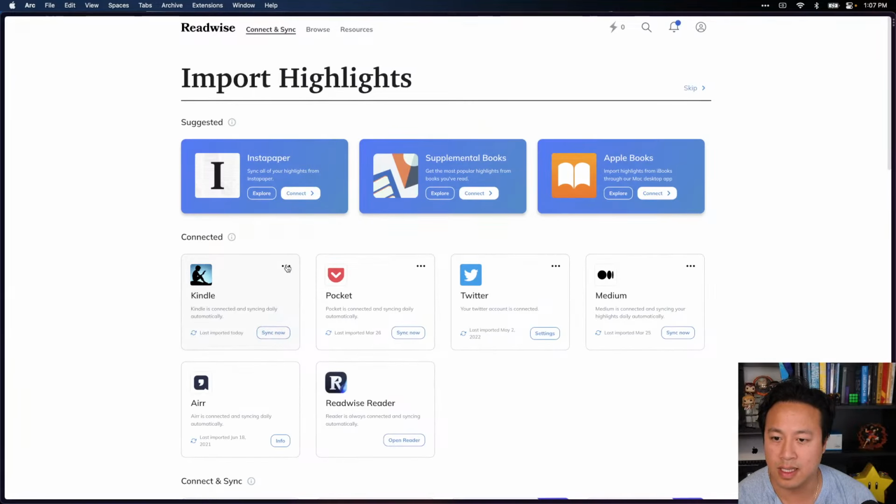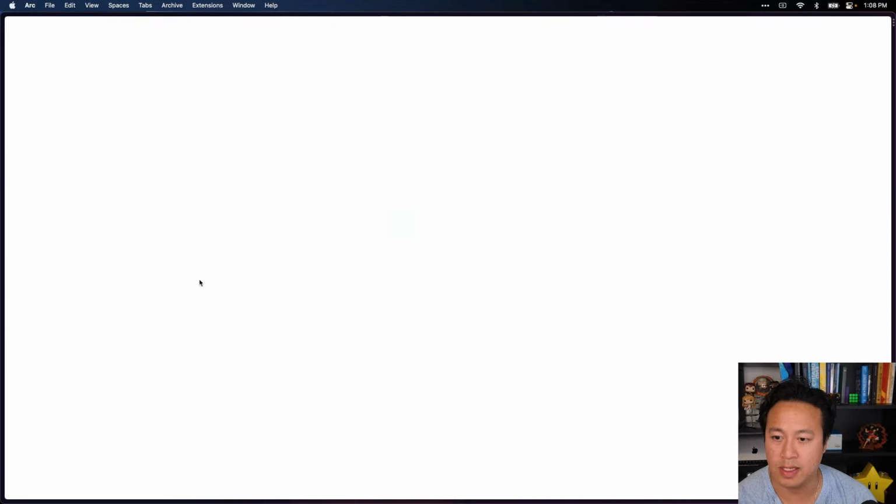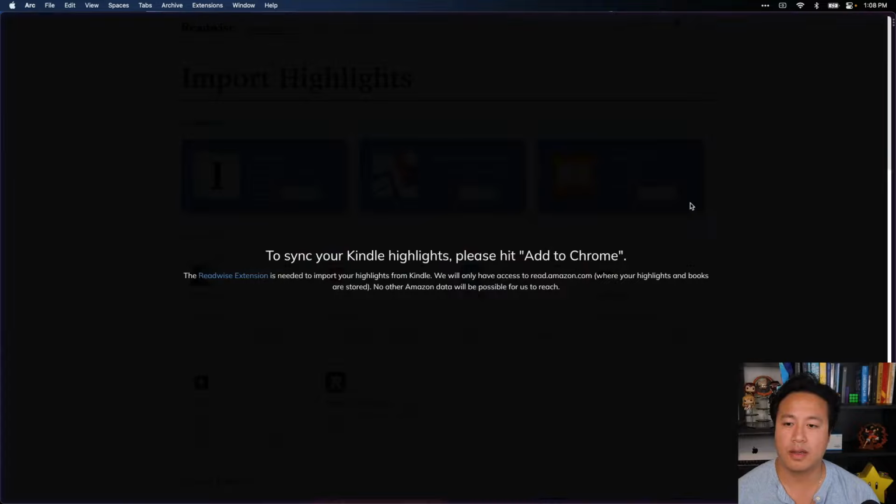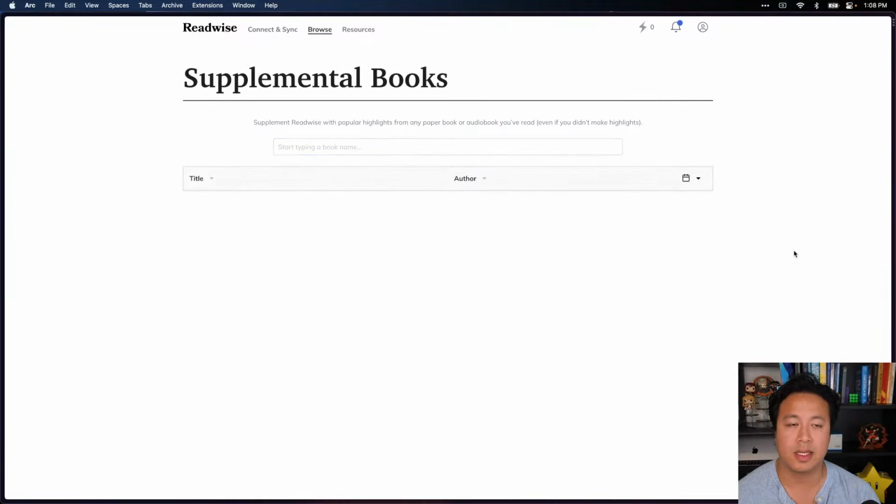Apparently this is not as clean as I thought it would be, because I'm clicking on Kindle, and it's trying to bring me to this Readwise Chrome extension, which I really don't want to do. I don't want to add this. So that's no fun at all. All right, so be it if it wants to be insistent on that.